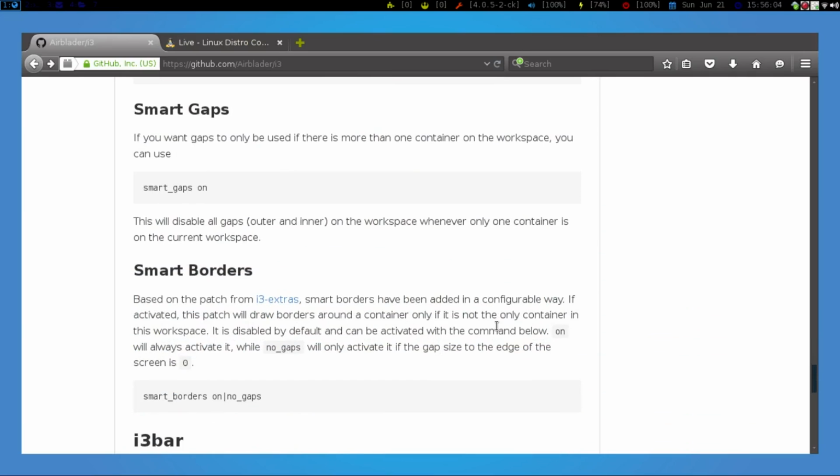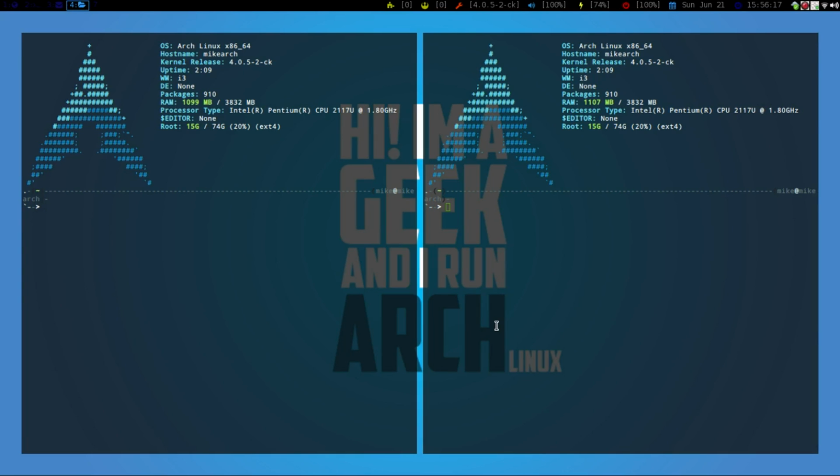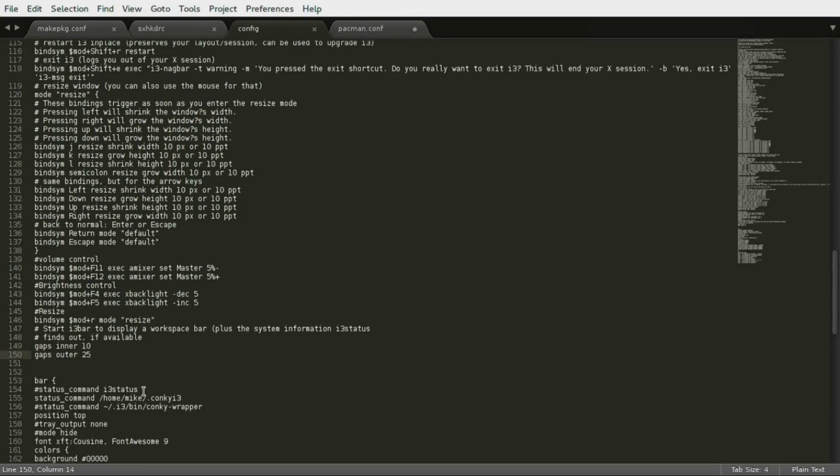He goes more into depth than I can cover on this, but there's something called smart gaps. If you want gaps to only be used if there is more than one container on the workspace, then you can use smart gaps. So I'm going to show you that one really fast. Let's go back, go full screen. We're just going to comment these two out. And then all you do is smart underscore gaps and then on. We'll save this and then we will refresh it.